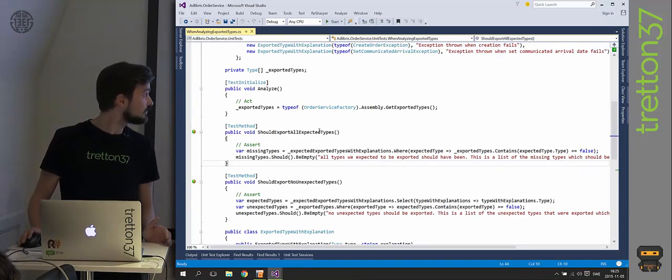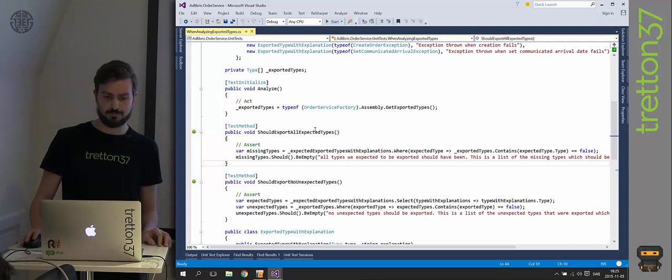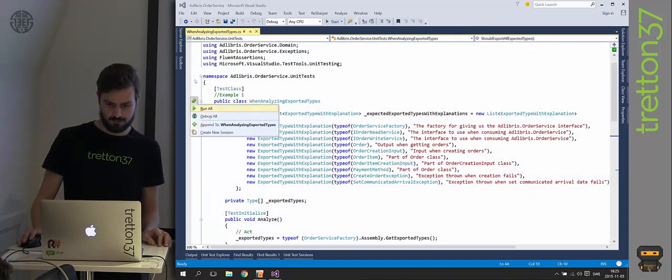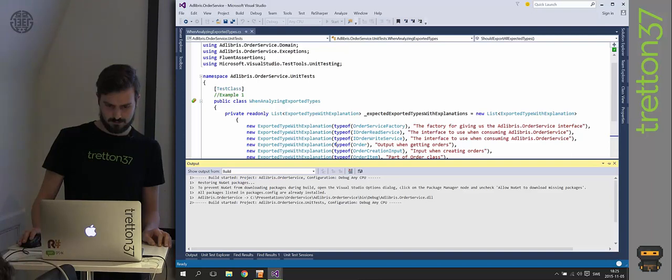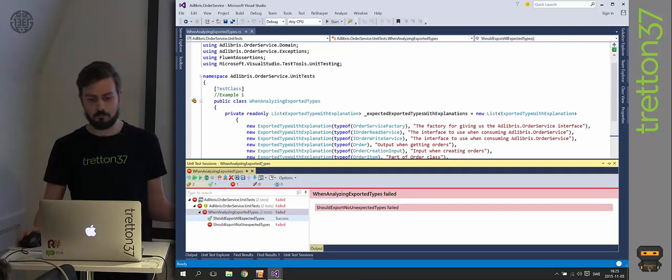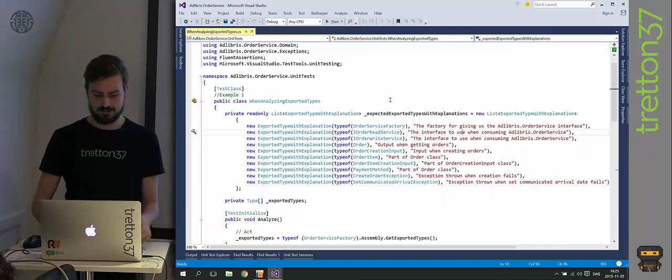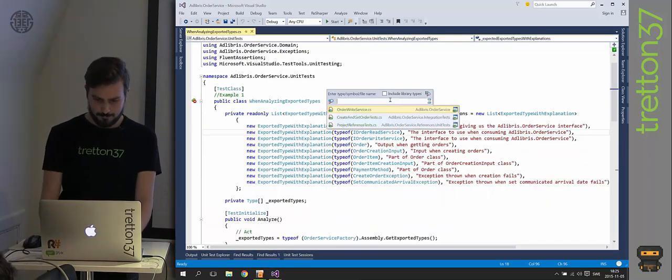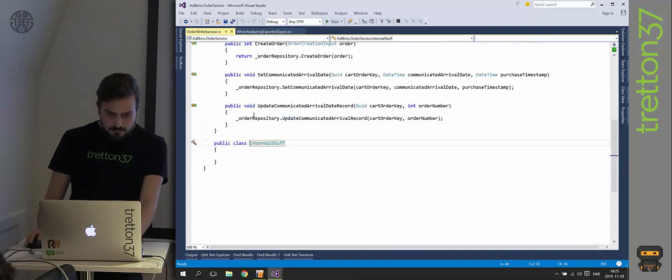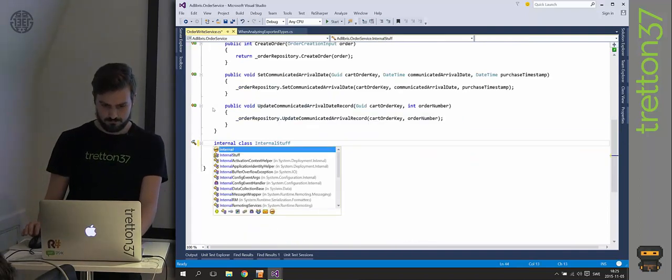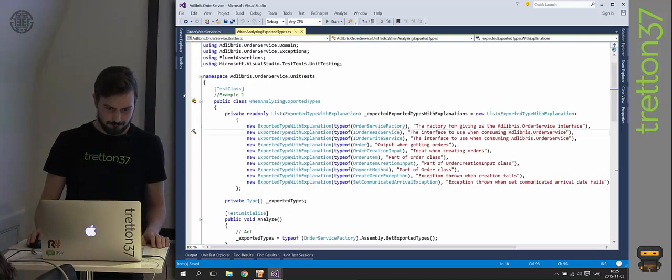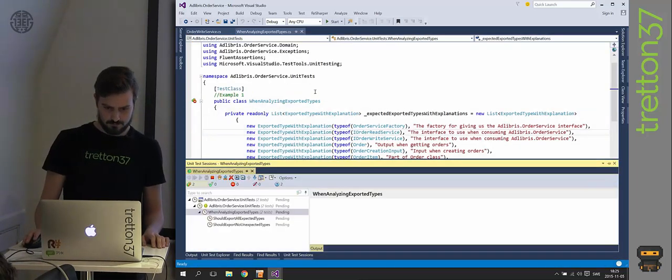Any questions? We could try and run it. Failing. Weird. Okay. Expected collection to be empty because no unexpected types should be exported. This is a list of the unexpected types. Internal stuff. We're exposing internal stuff. Let's fix it. This should be internal. Let's try again. Green.